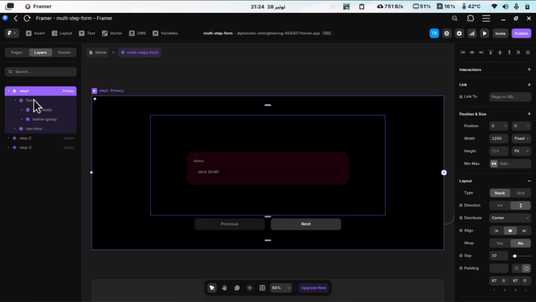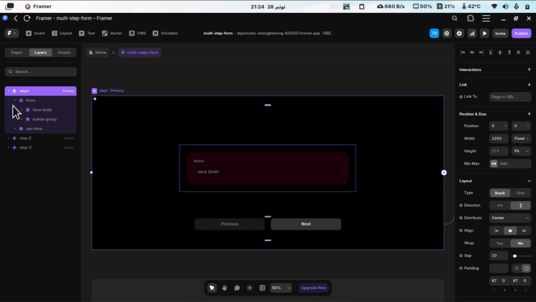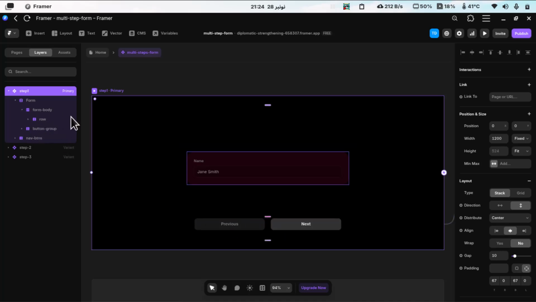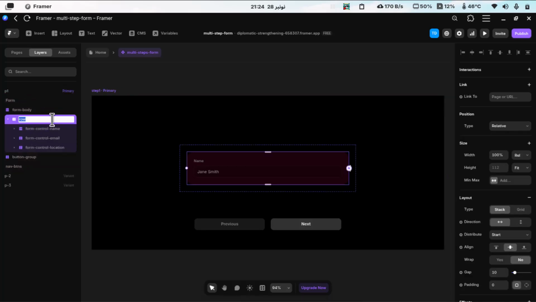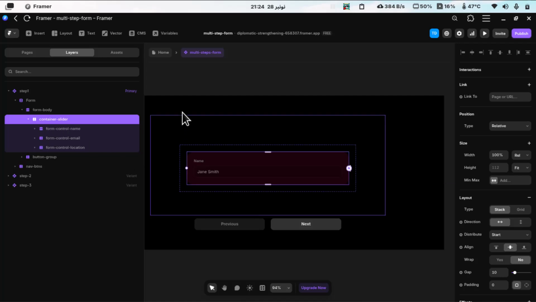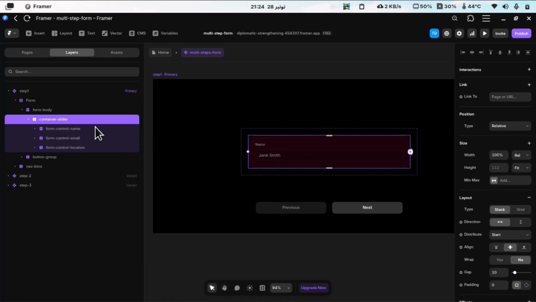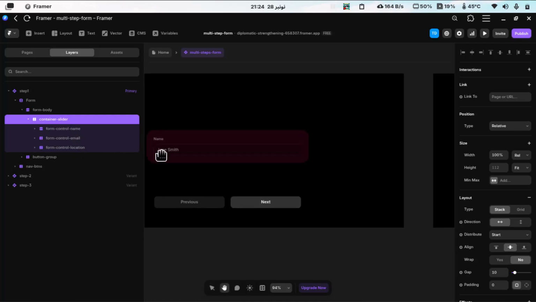So I have the form, which this is the form, and those are now buttons. Inside we have this form body, we have this row. Let's change this one to container slider. Okay, we have this container slider, and inside the slider we have three stacks.